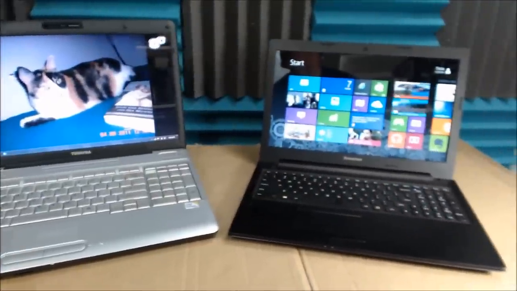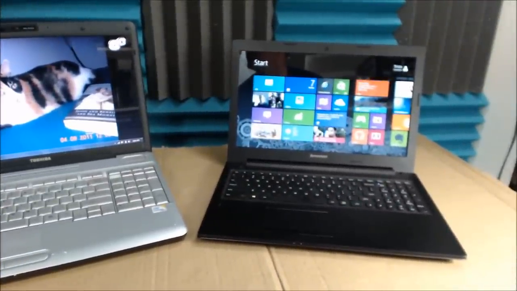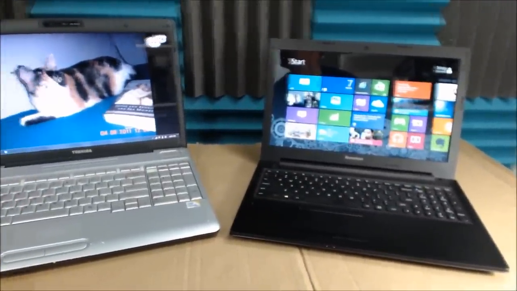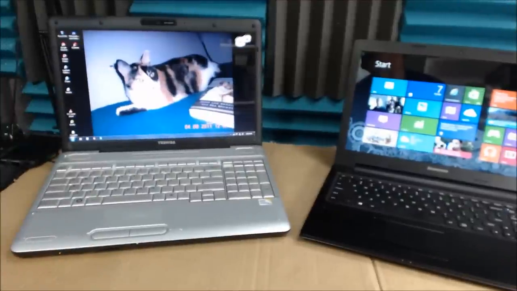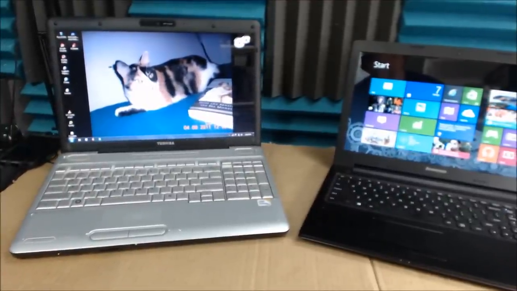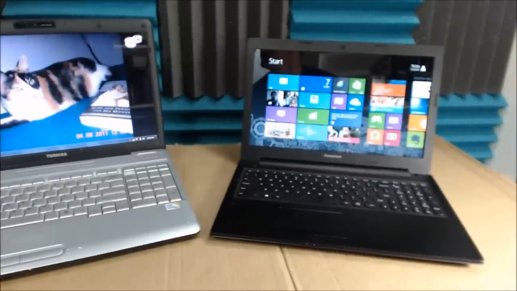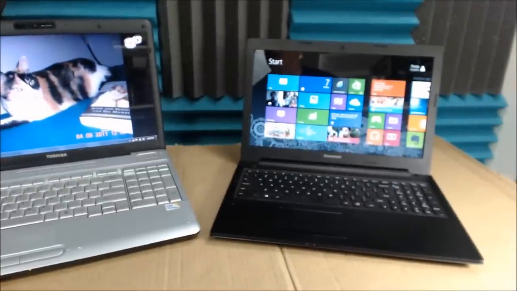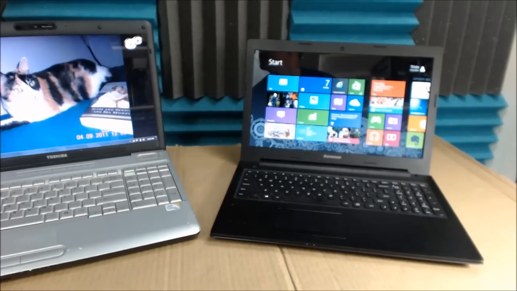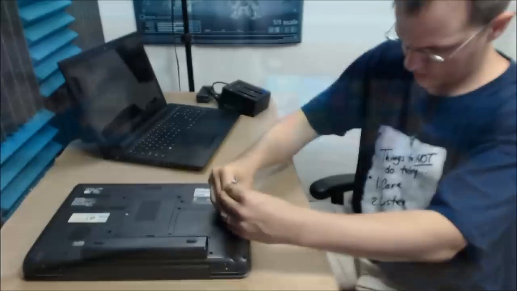Alright, so let's go ahead and demo this thing. Here I have two incredibly different laptops. The one on the right is Windows 8.1, and the one on the left is Windows 7 Pro. I am actually going to be cloning the one on the left and installing the extra hard drive in the one on the right, just to demo the cloning capability of this hard drive bay.